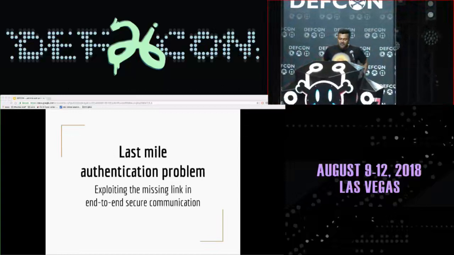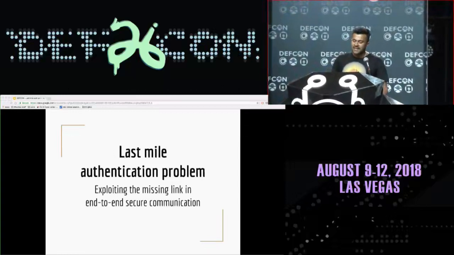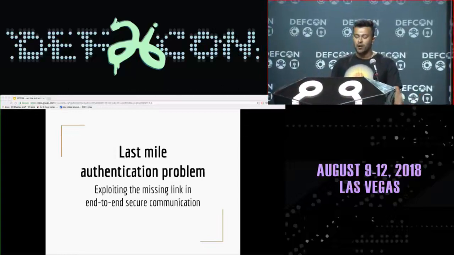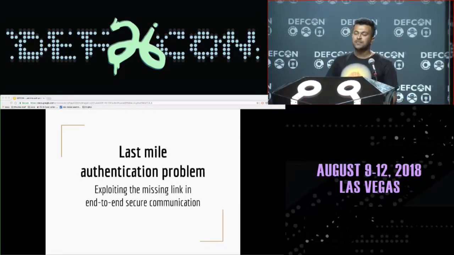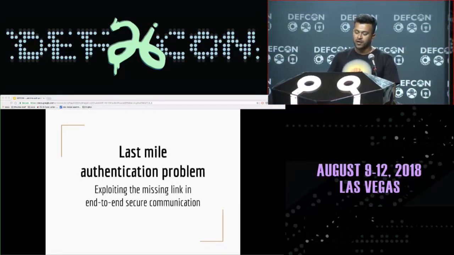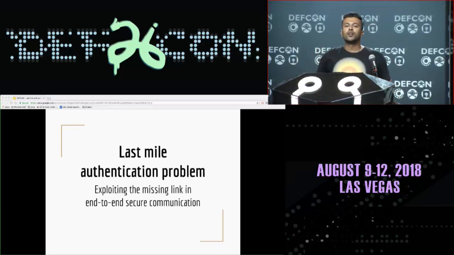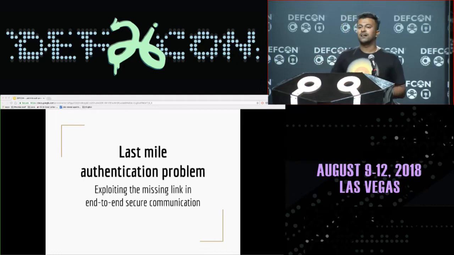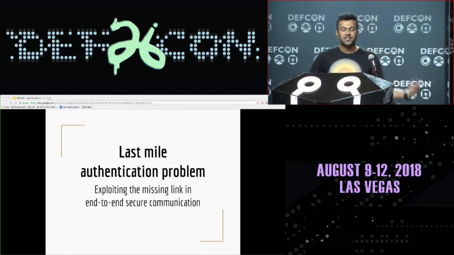Hi everyone. The title of our talk today is Last Mile Authentication Problem, using which we are going to showcase how one can exploit the missing link in end-to-end secure communication. We will shortly dive deeper into what the last mile is, what this missing link is, and everything. But before that, let me start by introducing myself and the research team behind this.